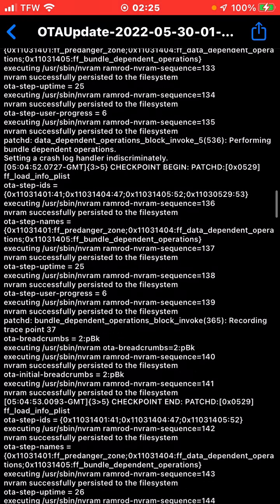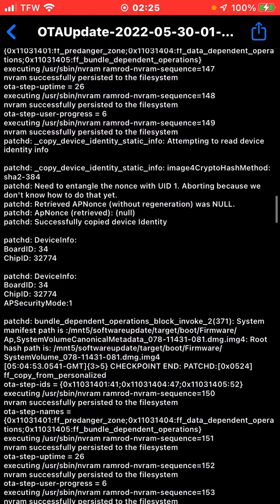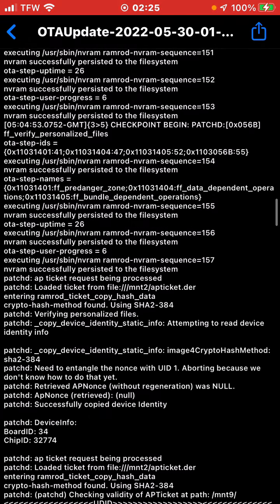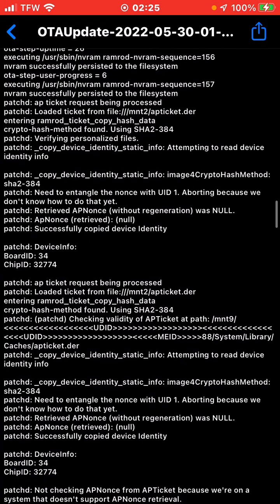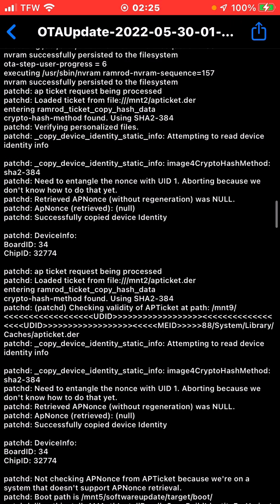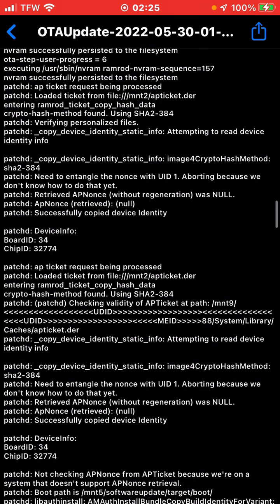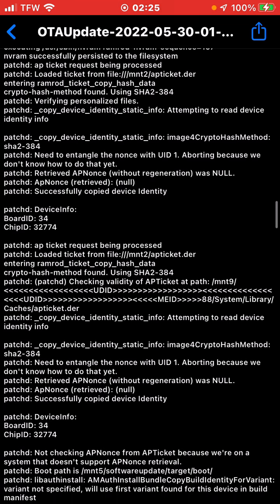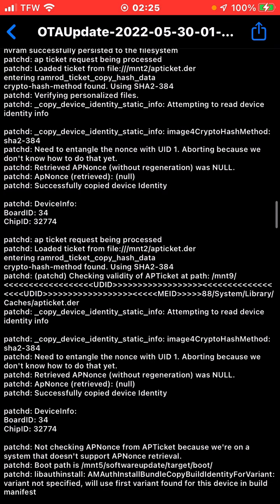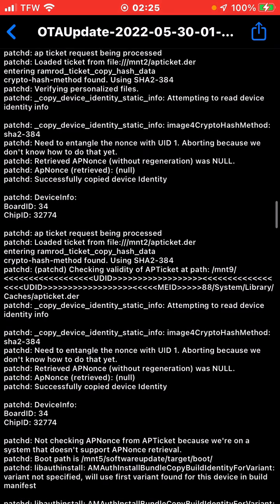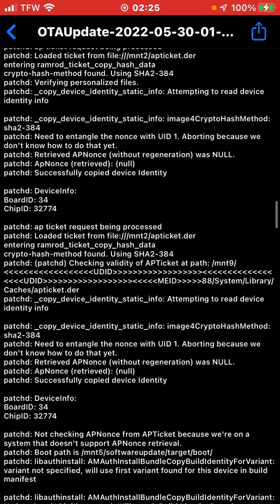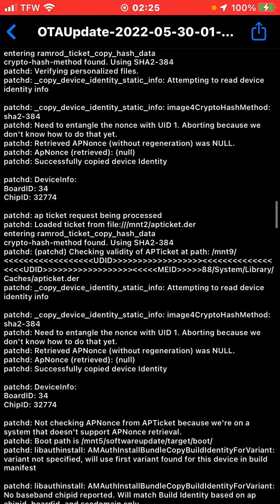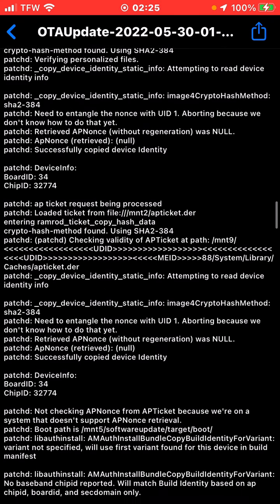This is weird. Let me tell you, really weird. Copy device identity static info image for crypto hash method. Aborting because we don't know how to do that yet. Need to entangle the nodes with you. Retrieved AP nonce. Without regeneration was null. AP nonce retrieved null. Successfully copied device identity.